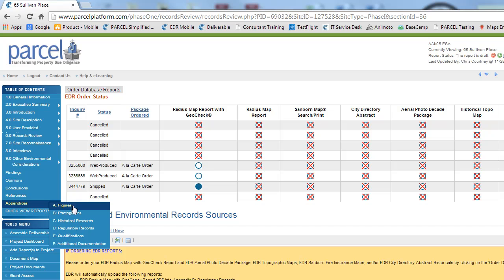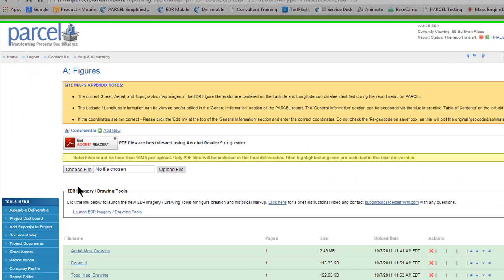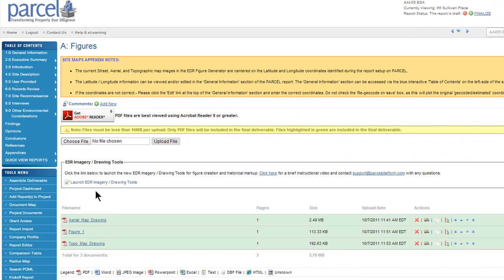Getting into the appendices themselves, most templates do have a figure generator appendix, some sort of photo log appendix. Phase 1s will have the regulatory and historical research appendices. And then again, depending on what template you're working in, you could have some additional appendices here as well. The figure generator appendix will allow you to create your current figures, your site plan, site location map, as well as allow you to mark up any historical products you order from EDR.